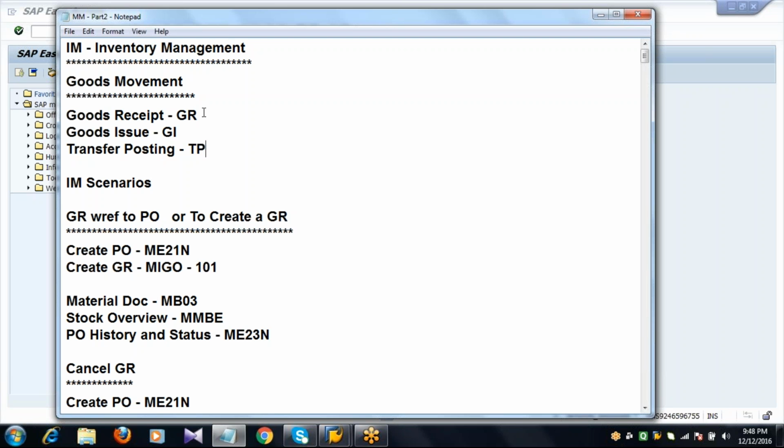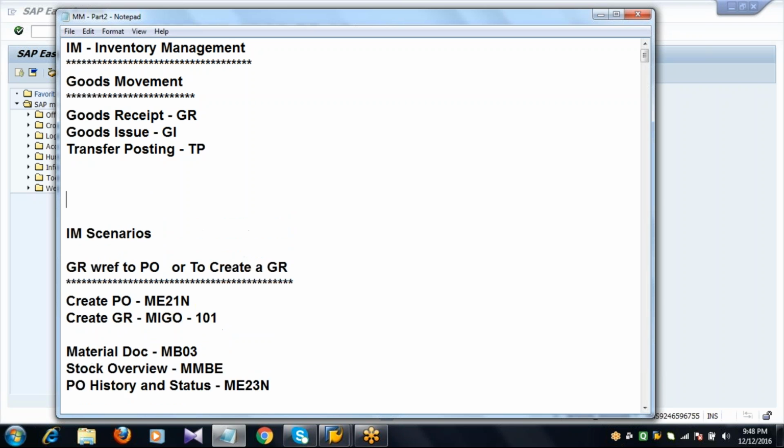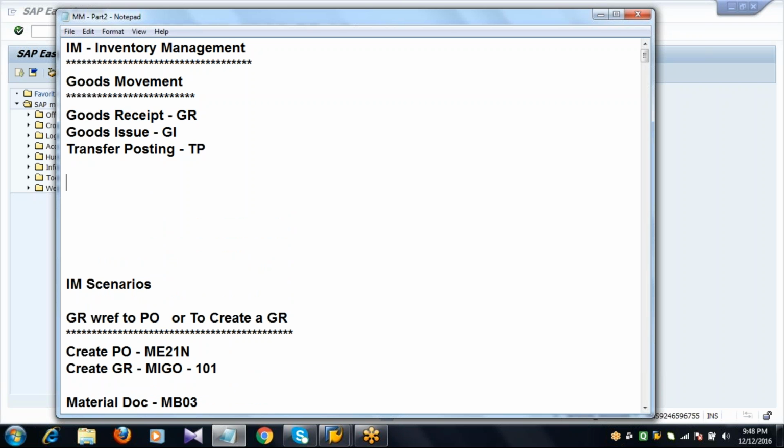First is GR. What is the meaning of GR? For example, you have created a purchase order to the vendor. Now the vendor has sent the material. Then at that time we create a goods receipt. So goods receipt is a goods movement at which the receipt of goods is posted.